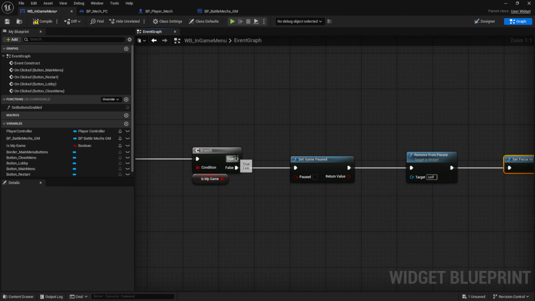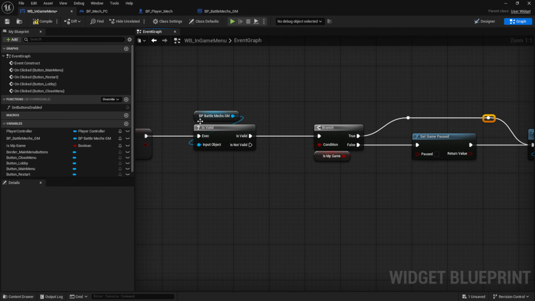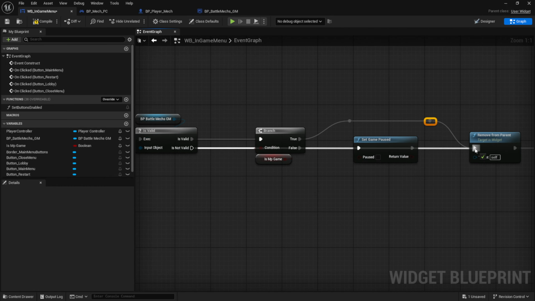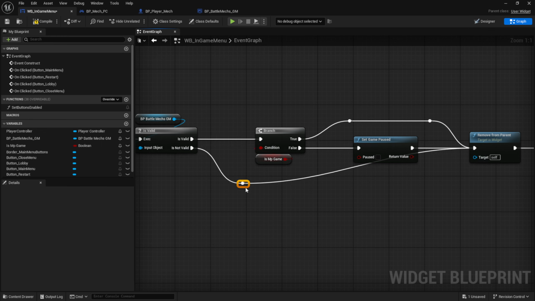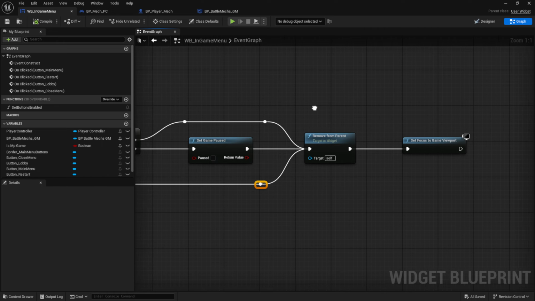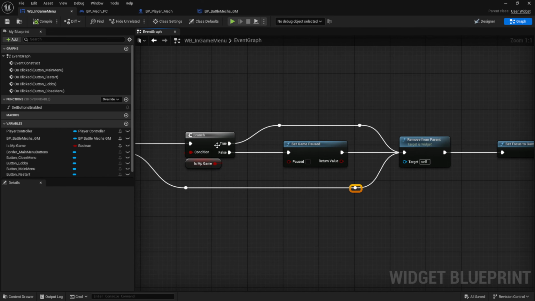Now we want to go back to the true pin, and if this is a multiplayer game, we want to skip the set game paused node, so we can simply plug it into the remove from parent node. And if we go back to the not valid pin for the game mode, we also want to plug that into the remove from parent node and simply skip the other two nodes. So this should make it work for clients and the host as well. Okay, this should be good.